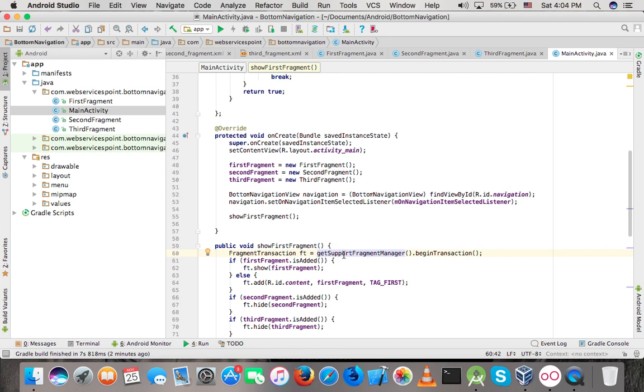These are the two ways to do the bottom navigation view with fragments. Depending on your needs, you can either choose the first way or the second way. Personally I prefer the second way, but it can depend on your needs.